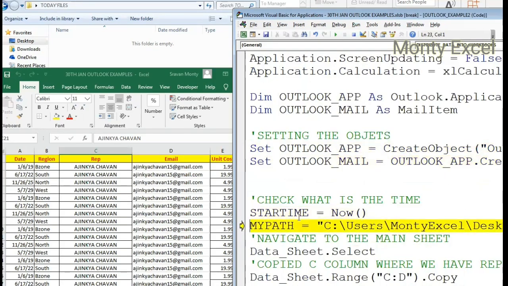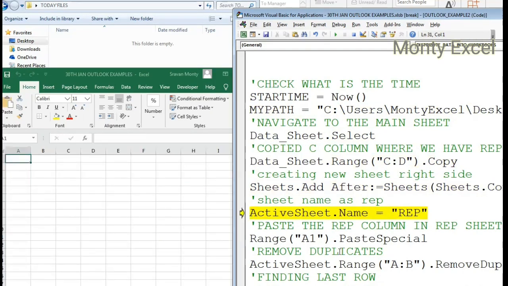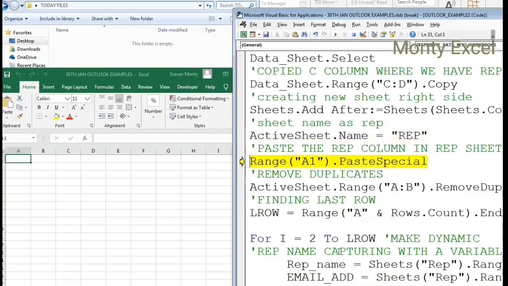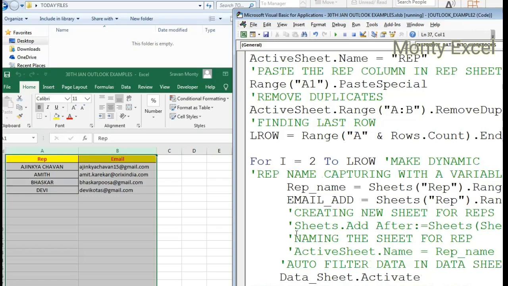After that, we are trying to check what the start time is. You want to check what the path is and you want to copy the C and D columns. From there, you want to go to the rep sheet and paste the data. From there, you want to remove the duplicates. You want to find the last row. You want to find who is the person on the very first row and what is his email ID.